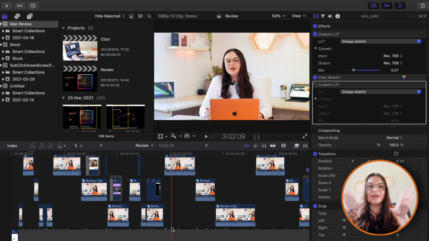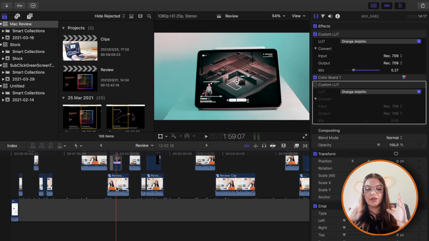Let's take it into a general overview. I have my LUT that I add for color correction, or you can use whatever type of color correction you want. I add my color correction, I do the rough cut, I add in my B-roll shots and my text and all my effects and everything, and then I export.